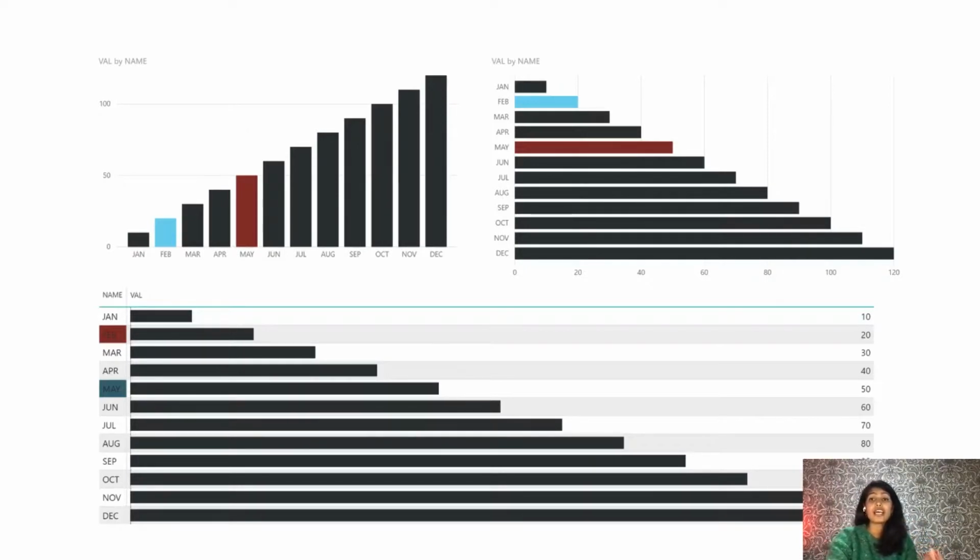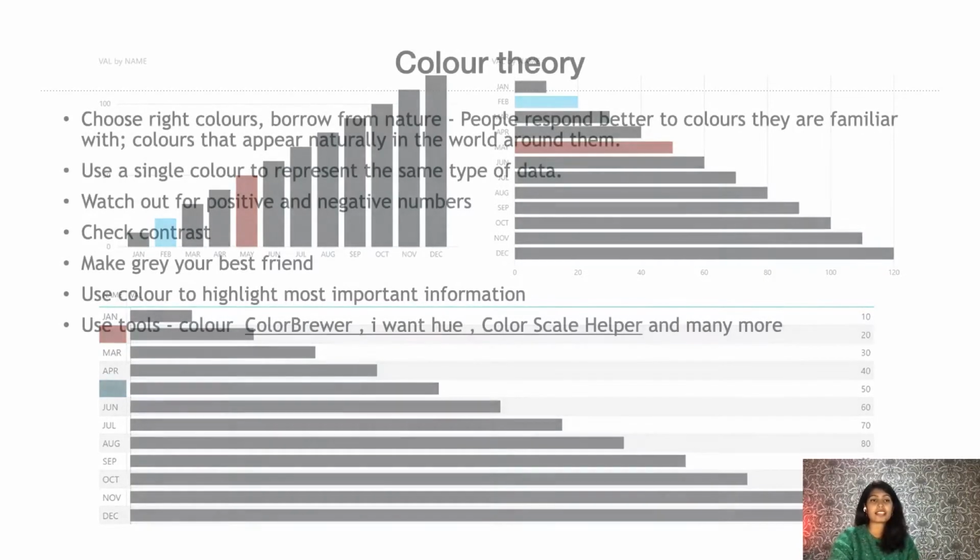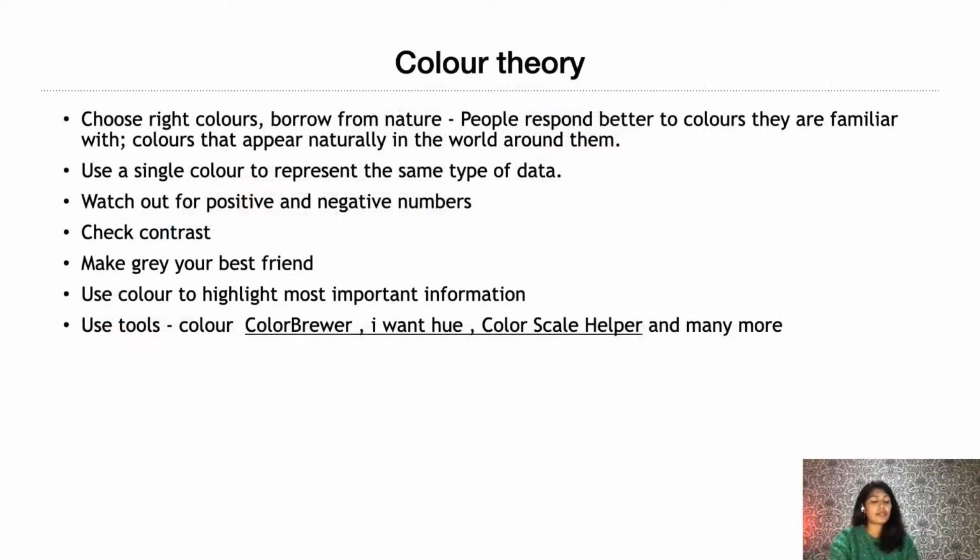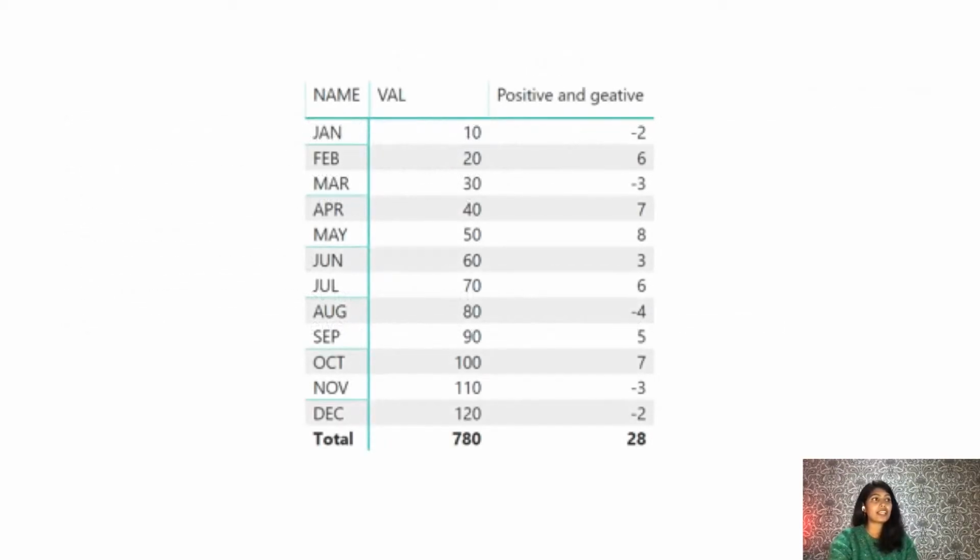So always use the same single color to represent the same type of data, and also focus on the contrast. I'll come back to the contrast in a sec. And the other thing also important to remember is to consider the positive and the negative numbers. Positive and negative numbers are also something that is hard to spot when you have them in a table. When you have a very long table, it's very easy to miss it.